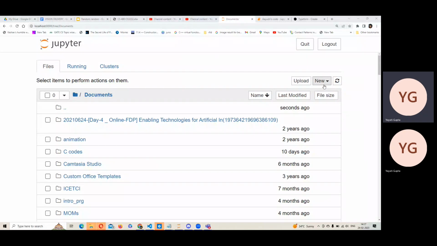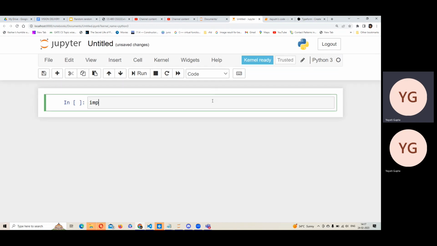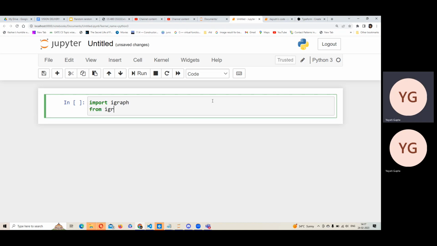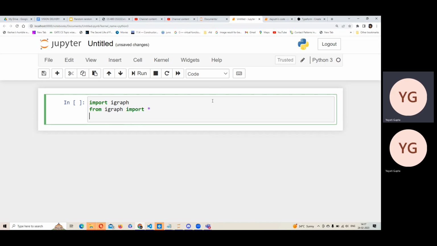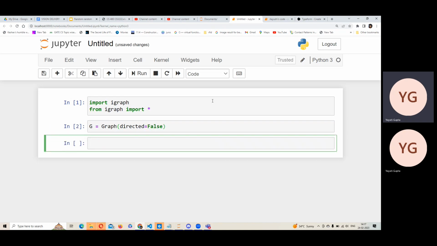Yes. Let me create a new Jupyter notebook, and I'm again creating a standard random model here. Let's import our libraries and classes. Import igraph, from igraph import all other classes. Run this cell with shift enter, and then let me make a graph here. G equals Graph. I want to keep this graph undirected, so I'm going to write directed equals False.